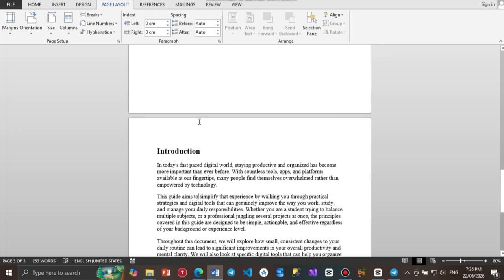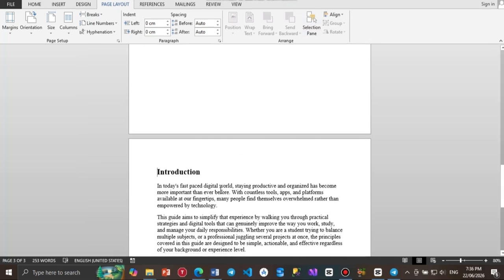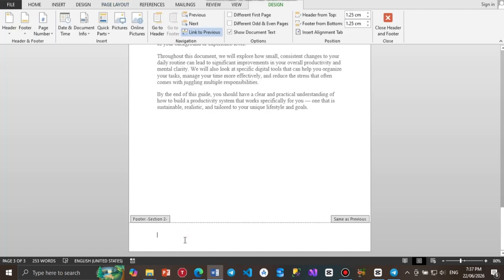To do this, I first click right at the very beginning of the introduction page, then I go to the Layout tab at the top, click on Breaks, and select Next Page. This creates a section break which allows me to treat this part of the document separately from the pages before it. Now I move down to the bottom of the introduction page and double-click to open the footer area.